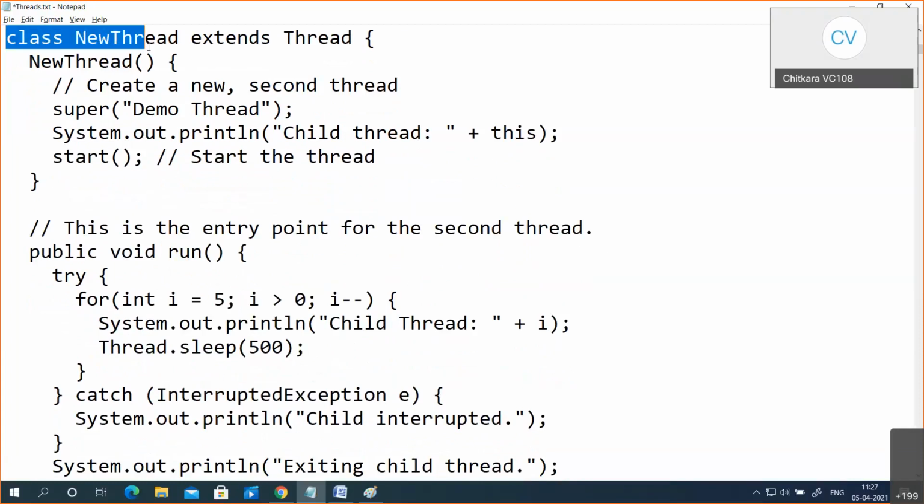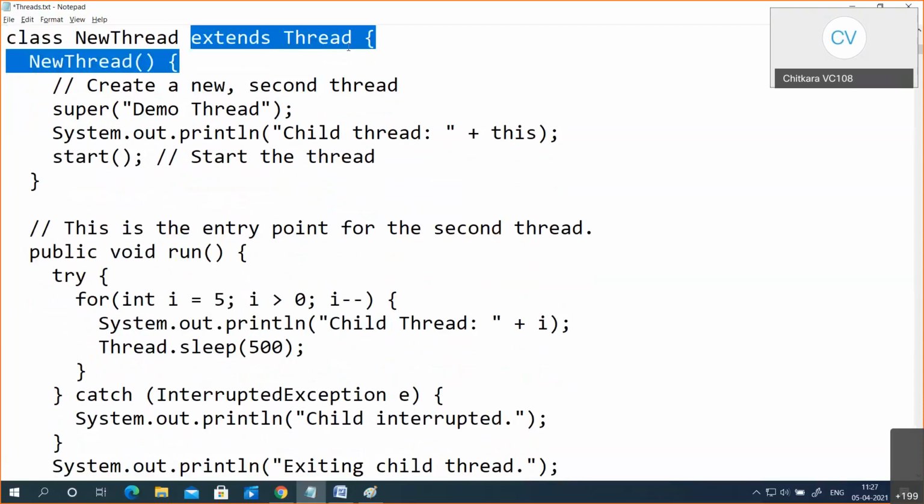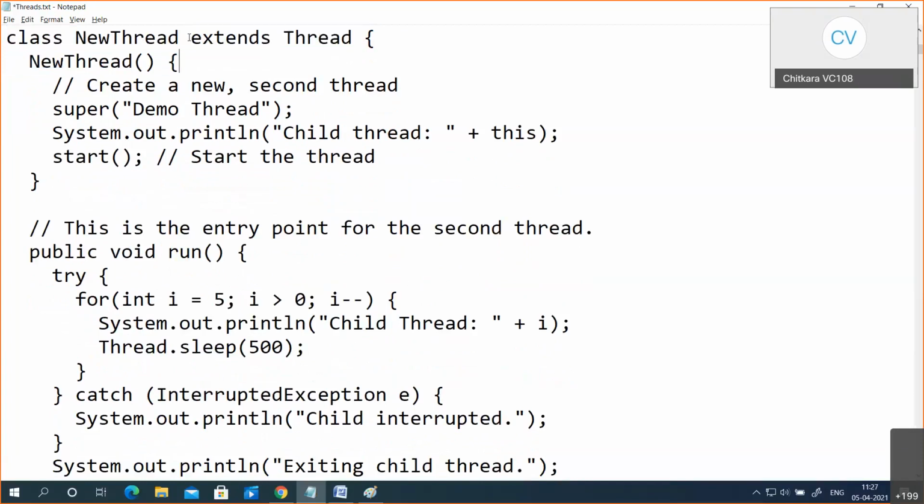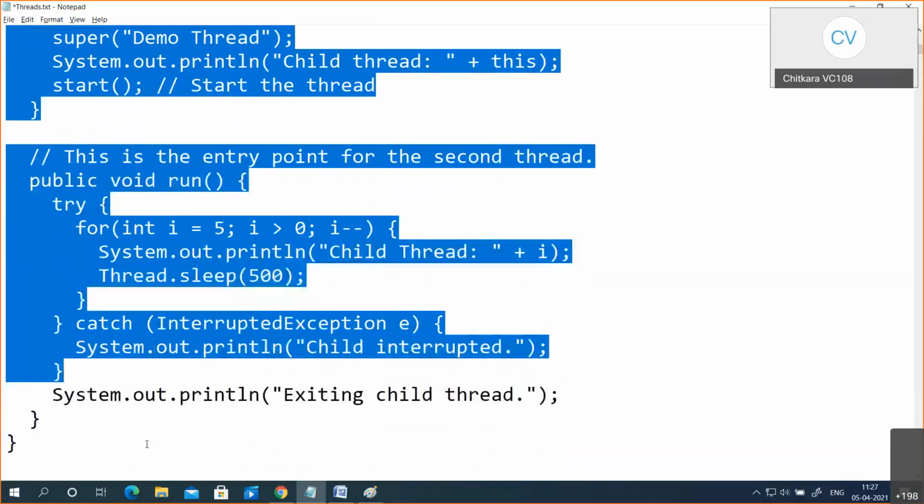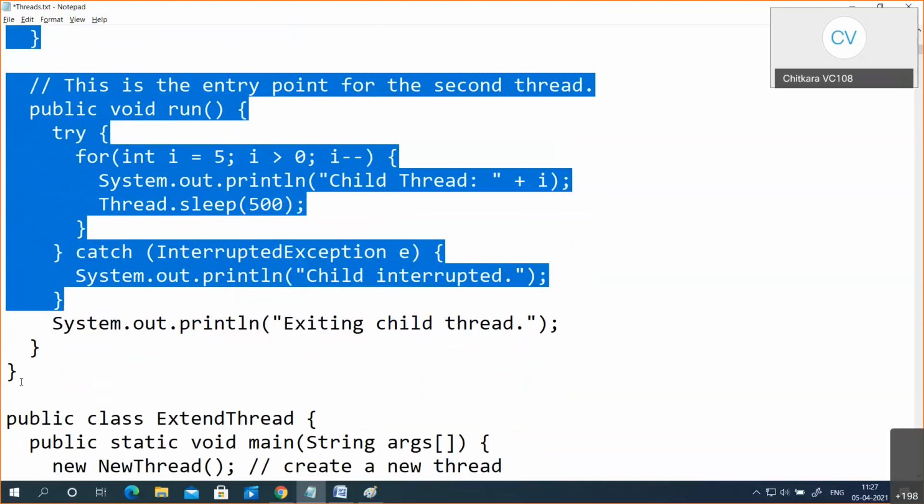There is a class called NewThread, which is extending Thread. So point number one, in case you want a part of the code to be executed by the thread, you should say extends Thread. That means this particular class will be executed by this particular thread. Okay. Now let's ignore this. I won't explain this for a moment.